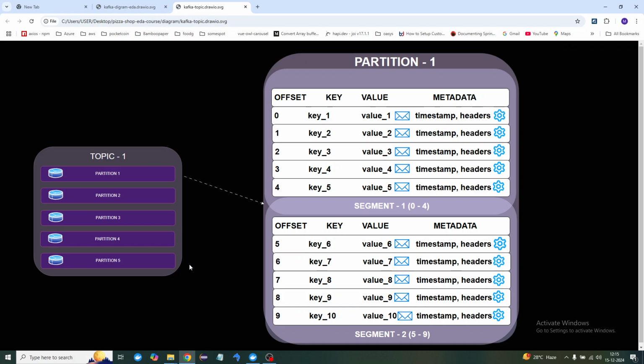Now let's relate this to a real-time scenario and we'll understand how this works. Think of a coffee shop where all orders are split into separate queues: one for coffee, one for smoothies, one for, let's say, pastries. This ensures faster service as staff can work on multiple orders at the same time, right?